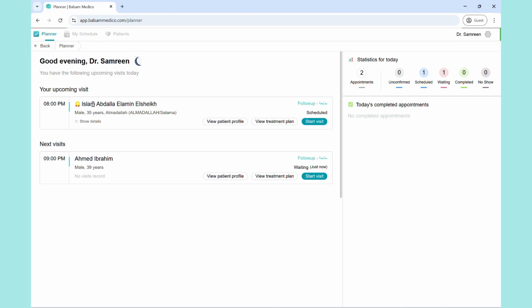You can see the patient's name, their basic information, and if there's any insurance in hand or not. You can also see the status of their appointment, which, for example, now we have scheduled and another patient that's waiting right now. Waiting is basically that the patient is now waiting in the waiting room of the clinic.